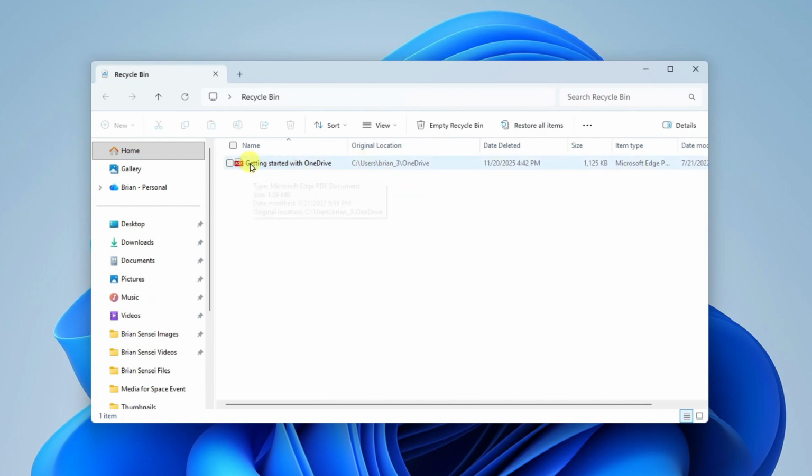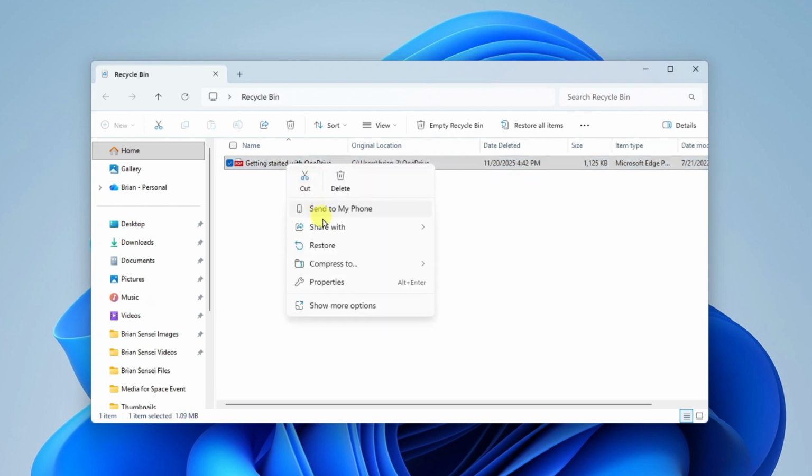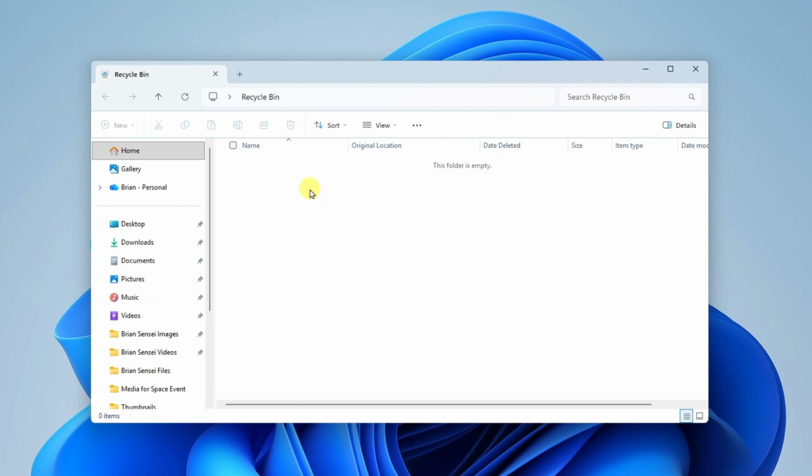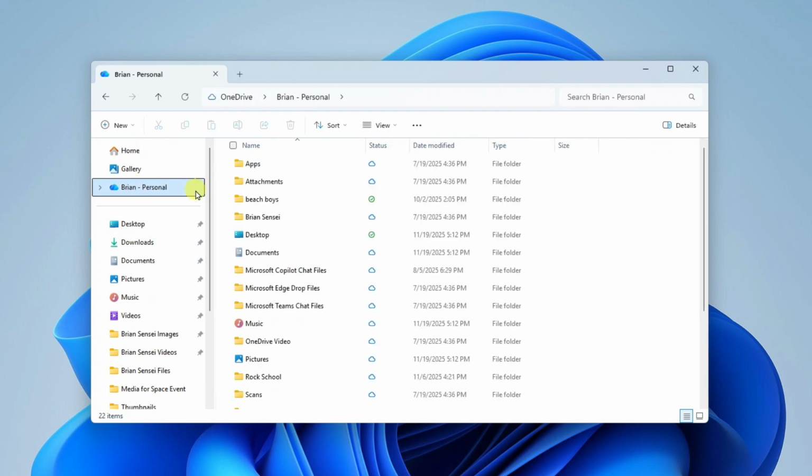If it's the file you need, go ahead and check the box or right click and select Restore. All right, that file is now back in its original location within your OneDrive folder.